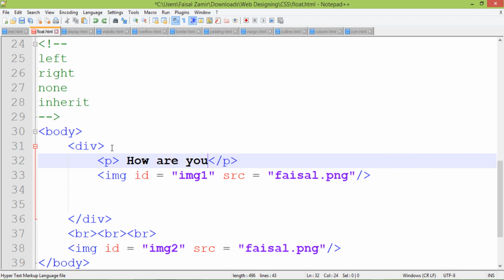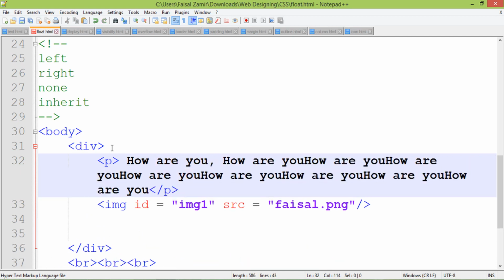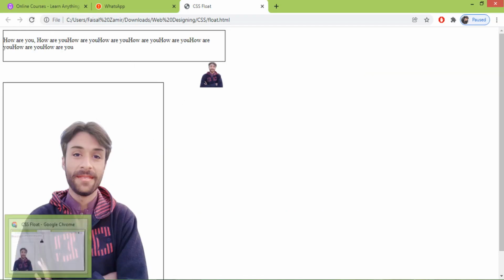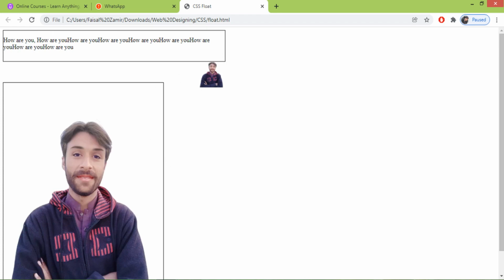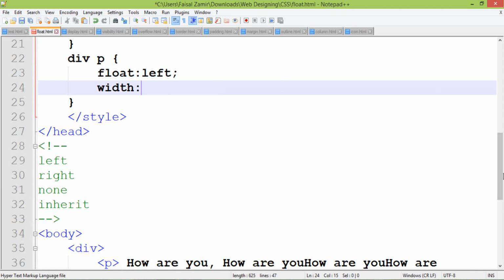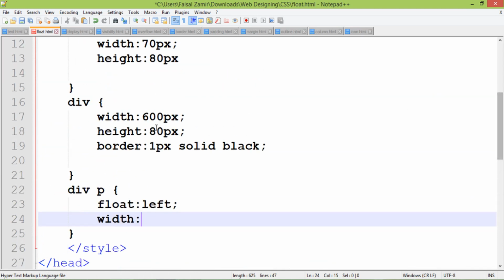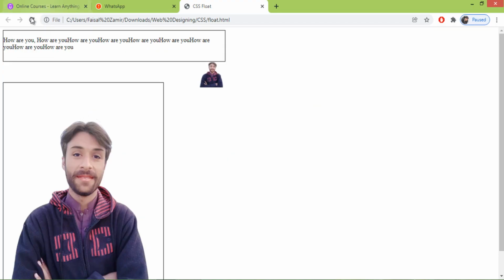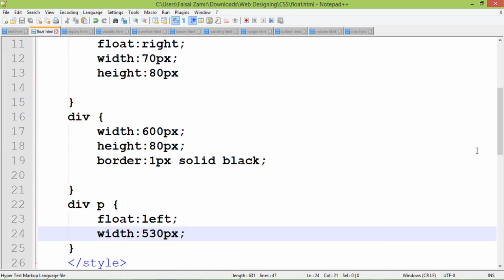However, I want to copy this one. And when I refresh the web page, you can see that there is an issue. I have to adjust this div by providing a width. You can see that the total width of the div is 600 minus the image width of 70. Now it will be 530 pixels. So when I refresh, you can see that it is adjusted.